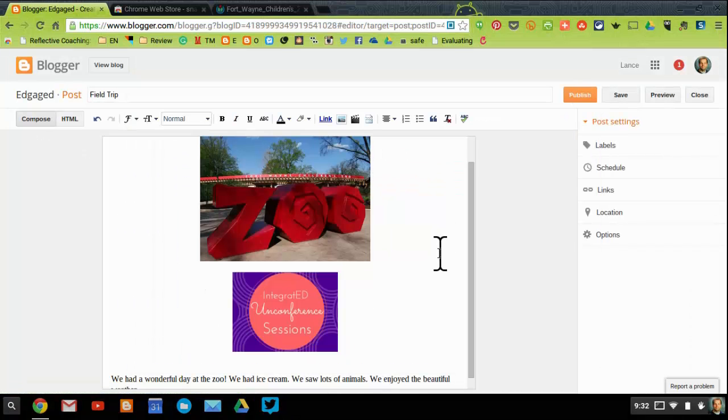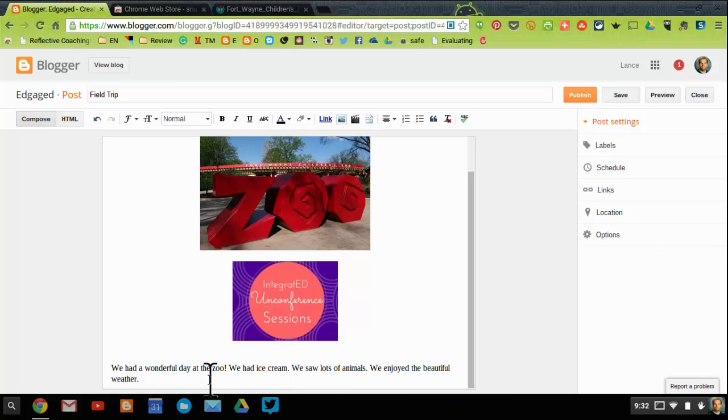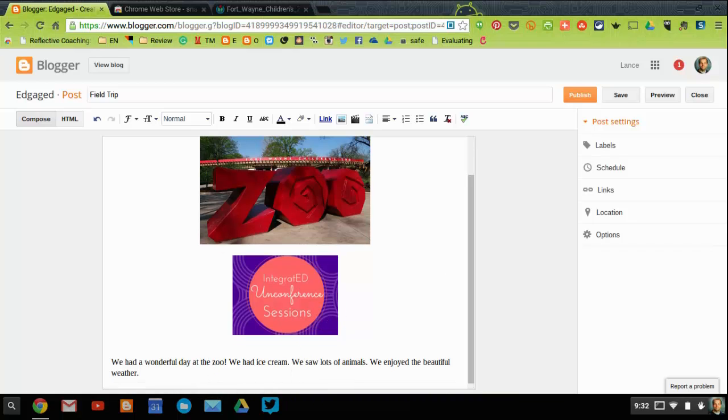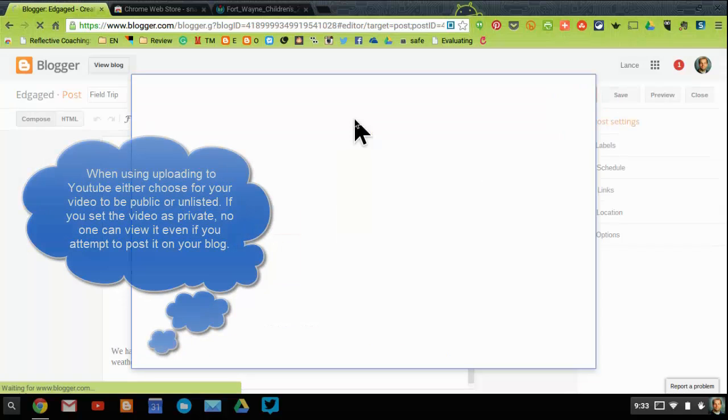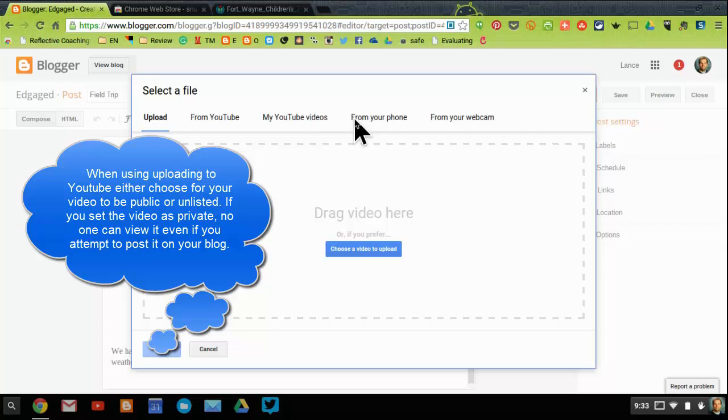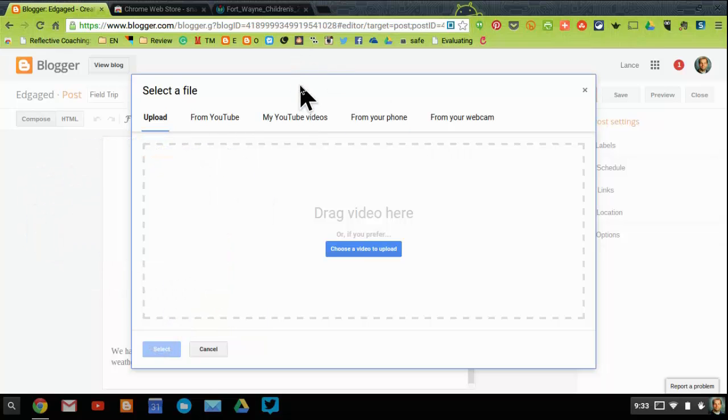Okay, next thing I'm going to show you is that you could also include a video. Now you could include a video that you upload to your blog, but that'll take up a lot of space. You're actually limited on how much space you have on Blogger. So I'm going to show you that you can actually access your YouTube account. If you upload your video to YouTube and you set it to unlisted, if you don't want the whole world to see it, or public, you can post your YouTube video on here. If you set it for private, it won't show up. So I'm just letting you know.